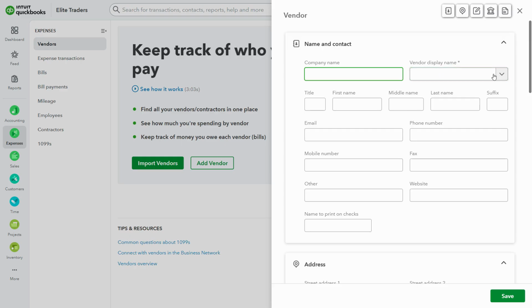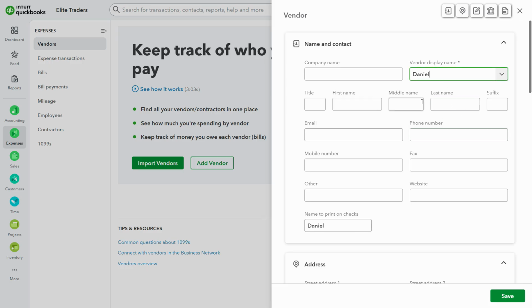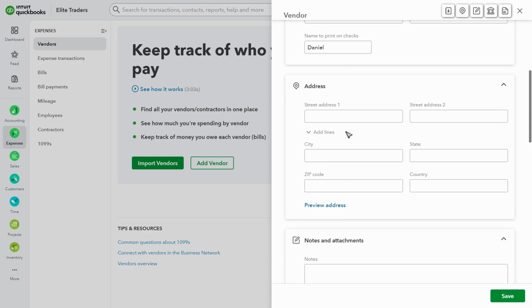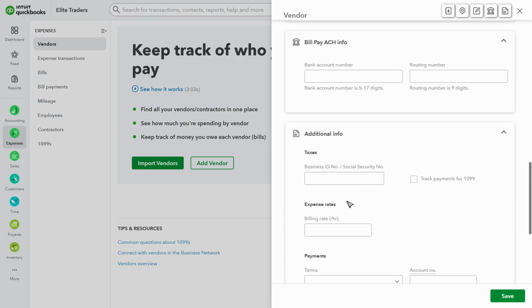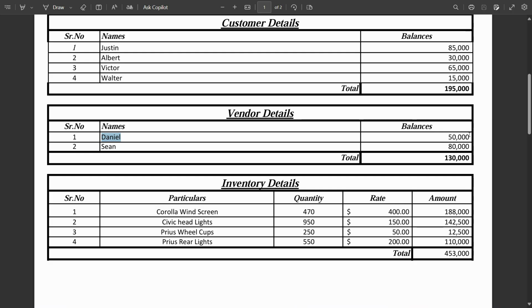So vendor display name, I will only enter the compulsory fields and leave the rest as it is. So this is pretty self-explanatory. The vendor details is this one. Paste it right here, scroll all the way down to the bottom. Address and every other detail, you can fill it later on.